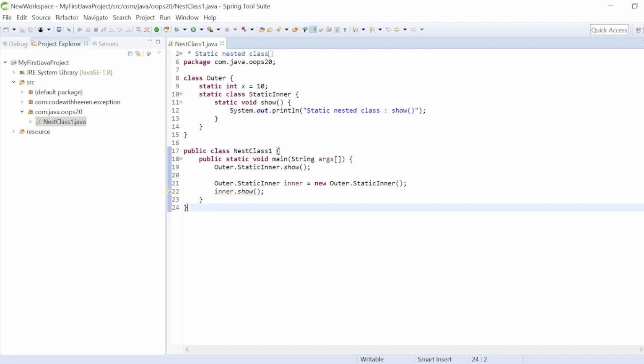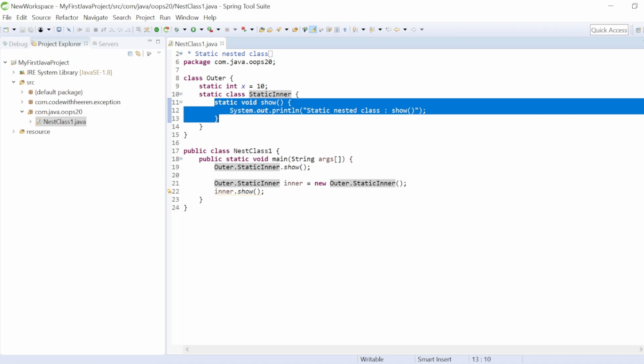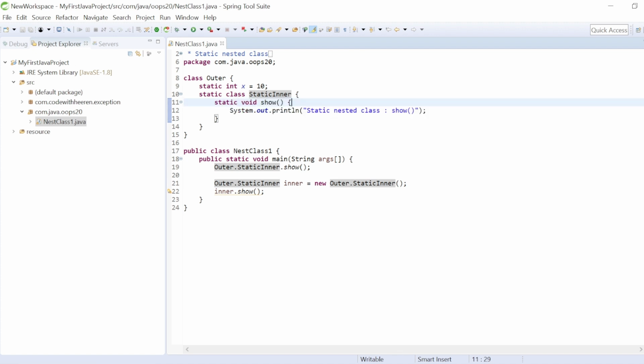I have an outer class which has a static data member with the name X holding 10. Inside this outer class, I am defining another class and I'm using the static keyword to define it, which means this is going to be treated as a static nested class. Inside this class, I'm defining a static method. This method is simply printing static nested class and show.